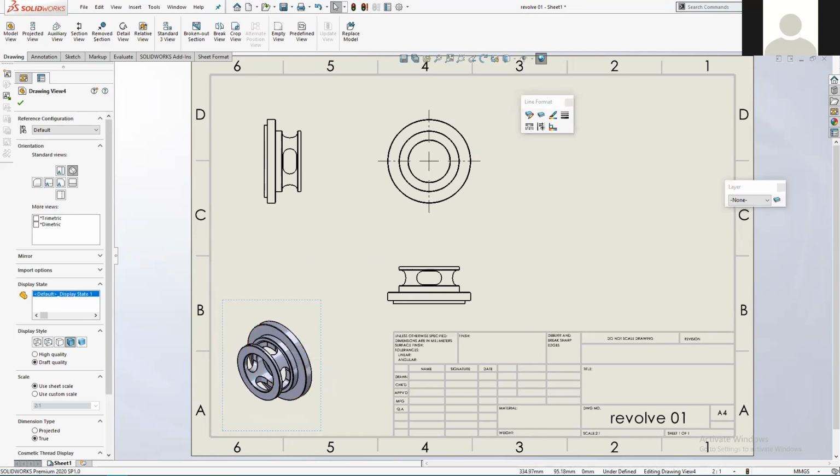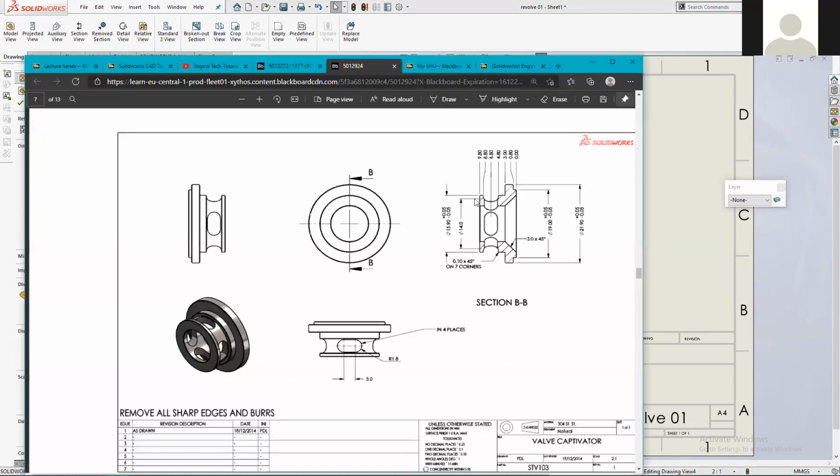So what else are we going to put in here? Let's put this section view in. So again, if you don't know what a section view is, essentially we've taken a knife, we've chopped down through the middle of our part.